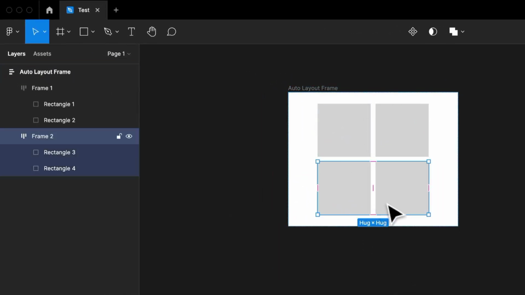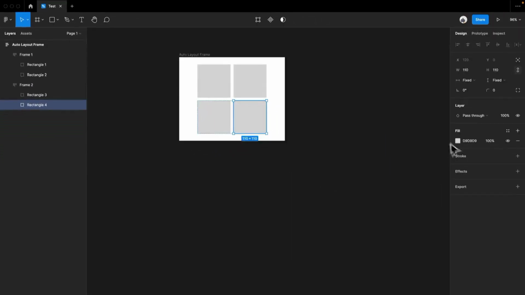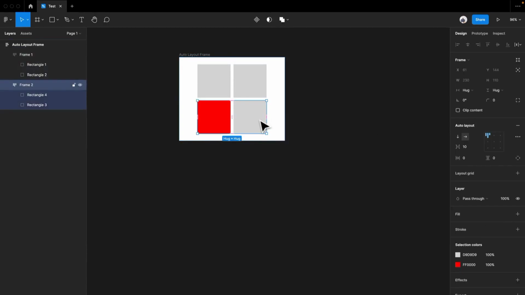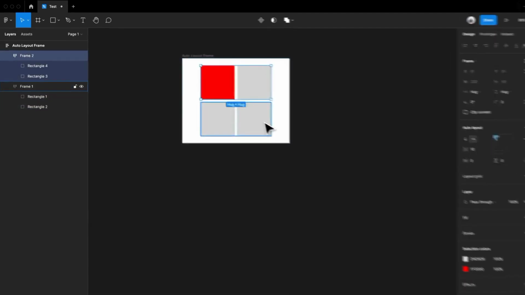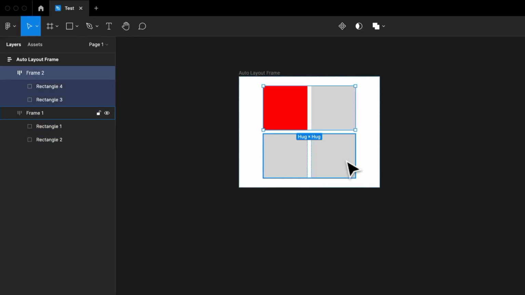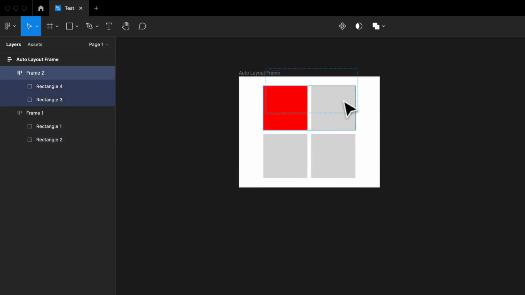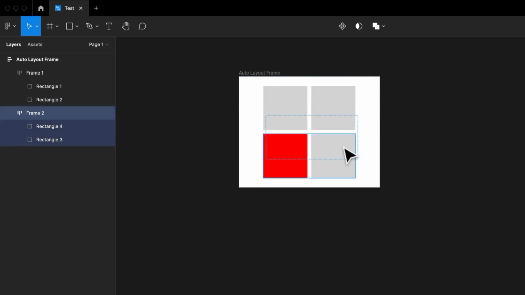You can also reorder the object. I'm going to change the color here really quickly. If I use my arrow keys, I can order the object within a frame and even the frame within the other frame. So you can reorder things really quickly just using your arrow keys, or you can click and drag. Oops, just be careful not to drag it outside the frame.